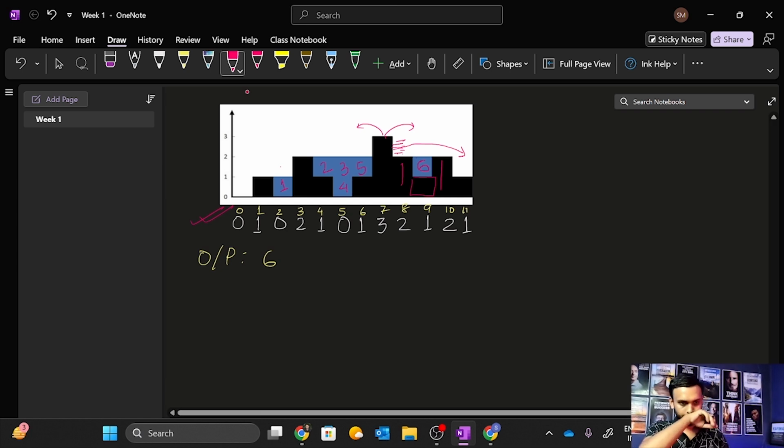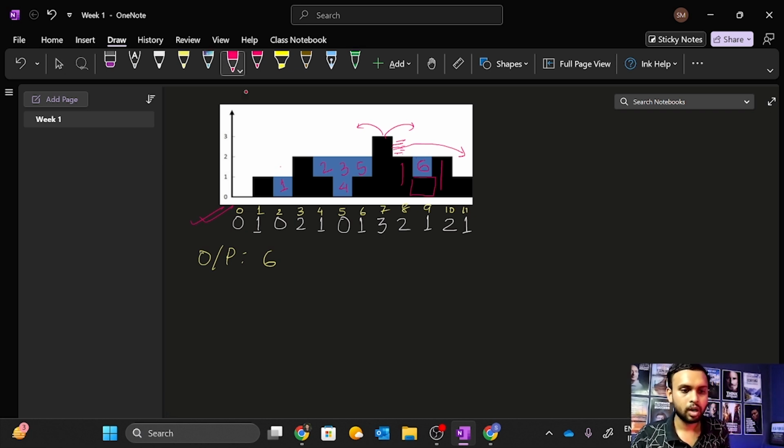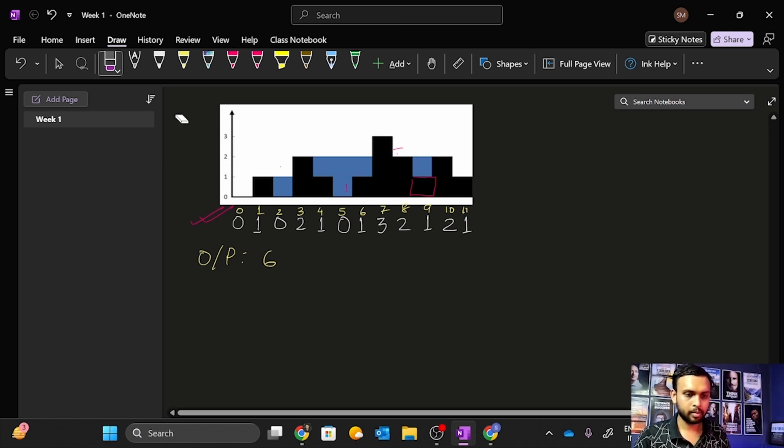I hope this is clear. Now, talking about the logic, we'll be discussing two approaches. One is the better approach and the other one is the optimal approach. So let's start with what can be the logic of how we are holding the water, guys. Let's talk about the logic.